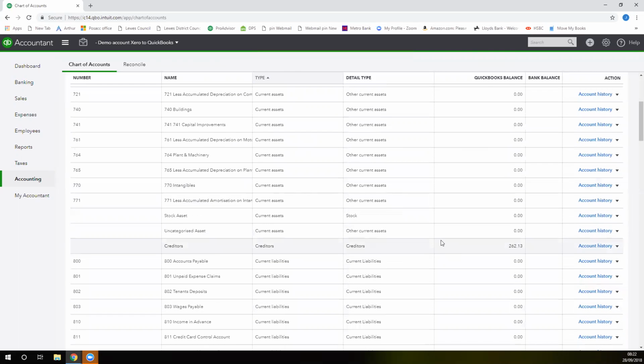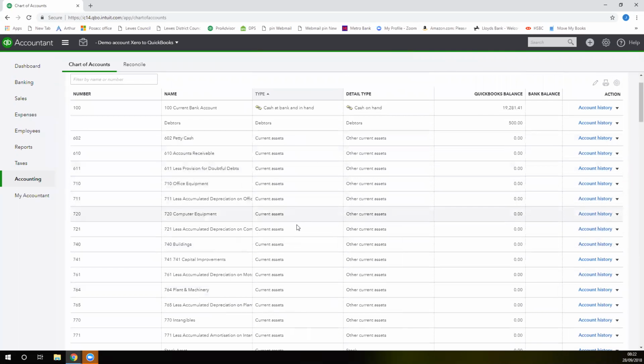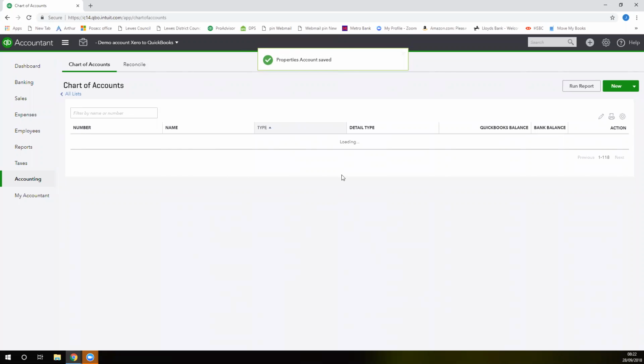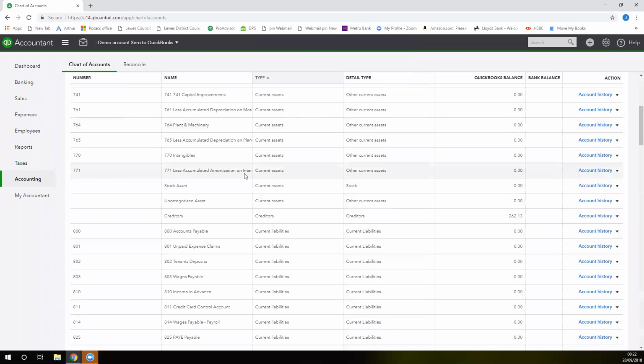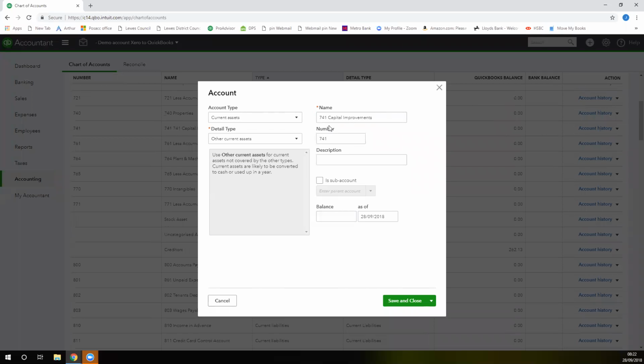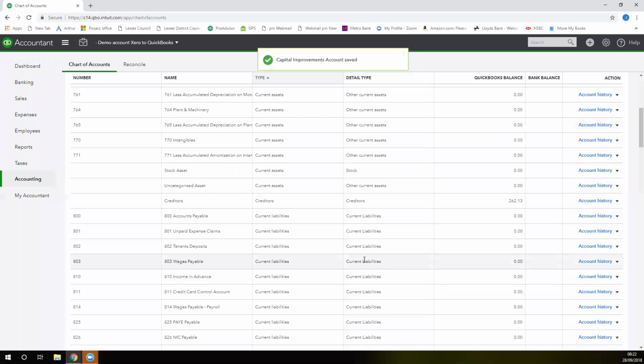So if we go into your buildings, the first thing you can see here is your buildings, your properties. Now, if you prefer to change the name of this, then you just click edit here, and the name is now properties. As you can see, this has been saved. The other thing that you need to record here is capital improvements. Just going to edit that because we've got duplicated numbers.